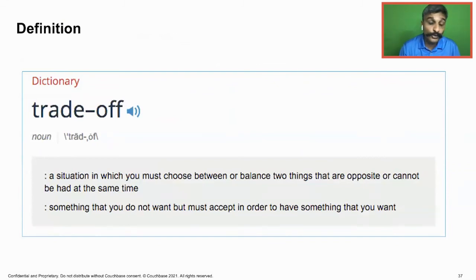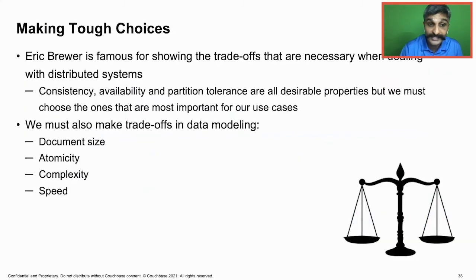So what are the trade-offs that you do while you're data modeling in Couchbase? Eric Brewer has already shown the trade-offs in the CAP theorem, and Couchbase has already chosen its positioning in the CAP theorem. That is, Couchbase is CP by default and can be CAP with the XDCR. Right? So what are the trade-offs that we as data modelers need to do while designing my data? The trade-offs that I need to take up is with the document size, the atomicity, the complexity of the document, and the speed of access. Right?